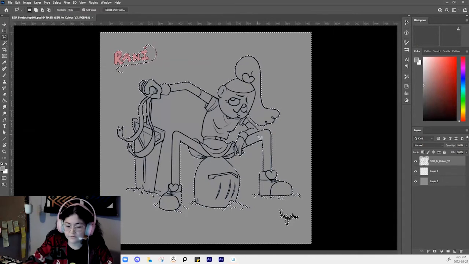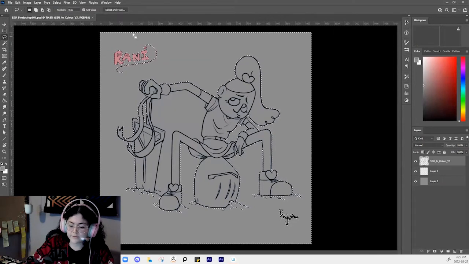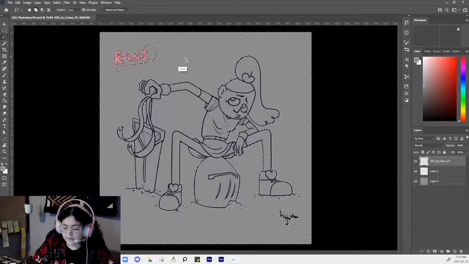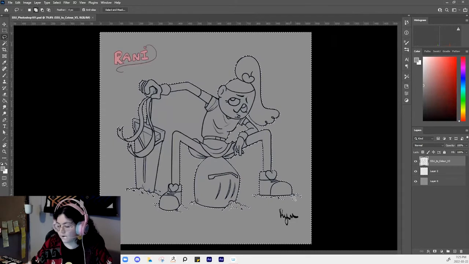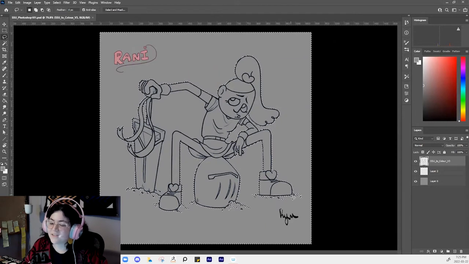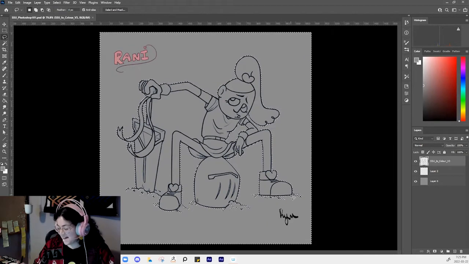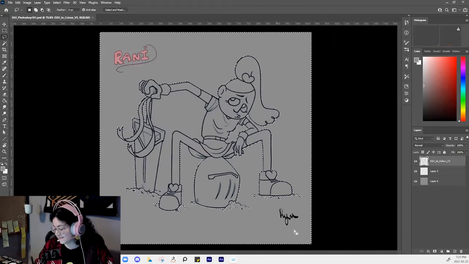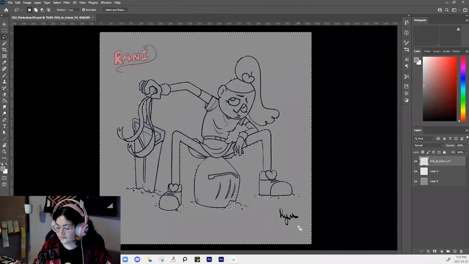I'm actually going to switch over to my other lasso tool, hold down that shift key again, and just circle the Ronnie. Oh, Ronnie, by the way, is the name of the character that I named, because I really like that name. And then also I selected my name over there so that it's also selected.